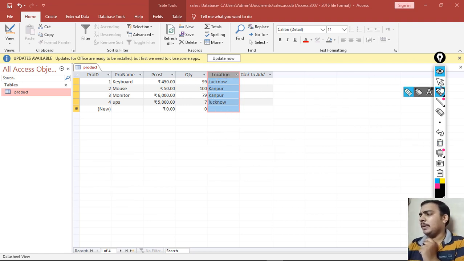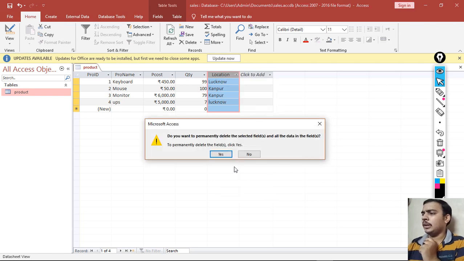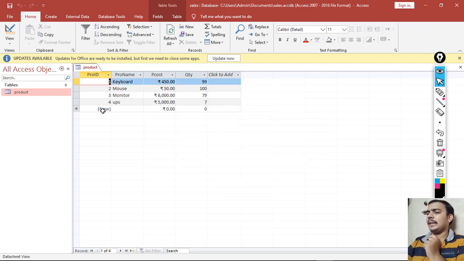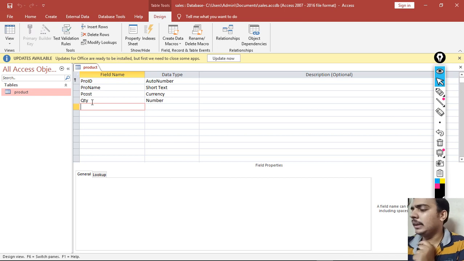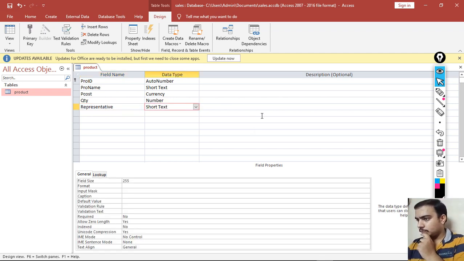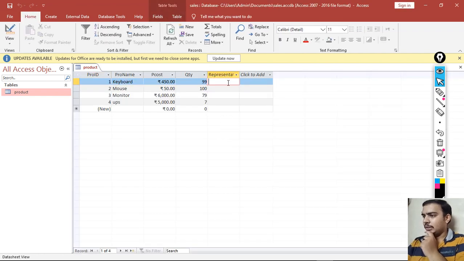So what will we do? We will come to this and right click. Fine, you will get this delete field option, click on it, and that's it, the field will be deleted automatically. And then for creating a new field, right click on your table name, go to the design view, create a new field here, and that's it. Save it, open the table again, and as you can see that we got this field over this side.